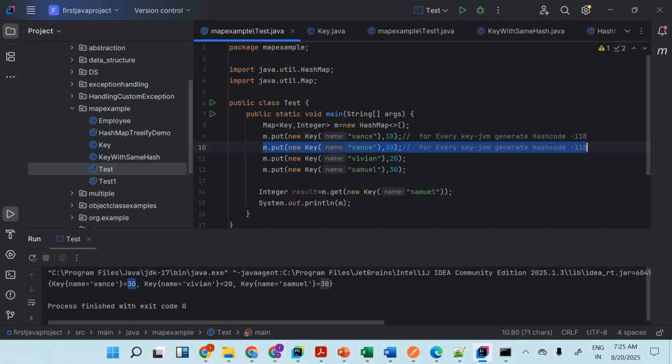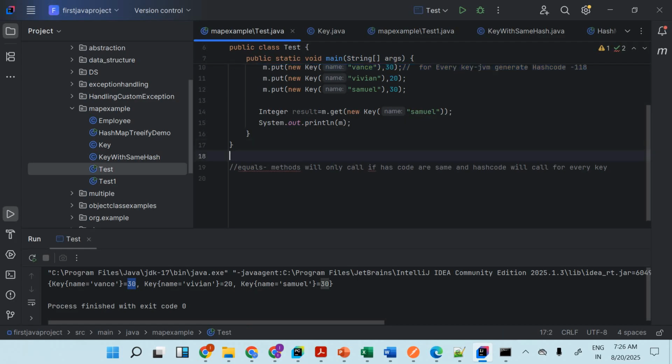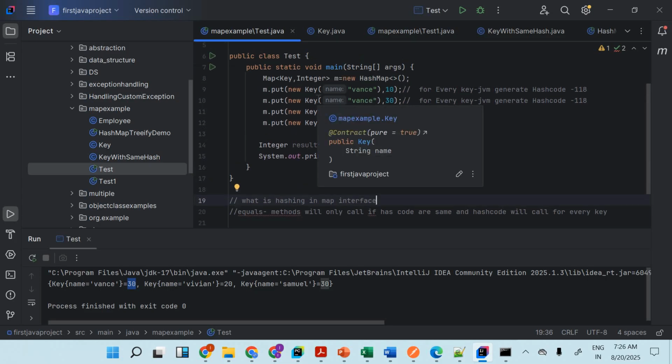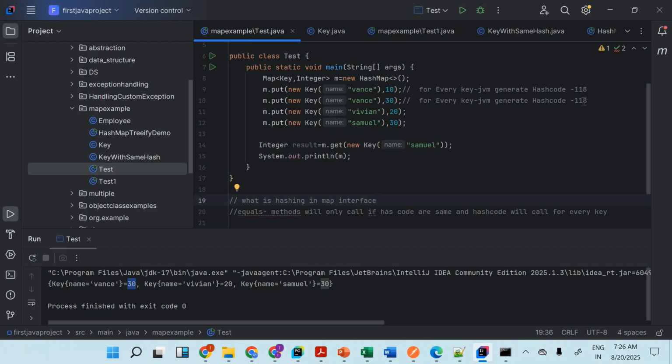Please understand, HashMap works on a technique which is also called hashing. Sometimes you may be asked what hashing is in the Map interface. Hashing is a technique which is a combination of the hash code and equals methods. For every put method, it will call the hash code first and check whether hash codes are the same or not. If hash codes are the same, it will call the equals method. On the basis of that only, it will manage the uniqueness.